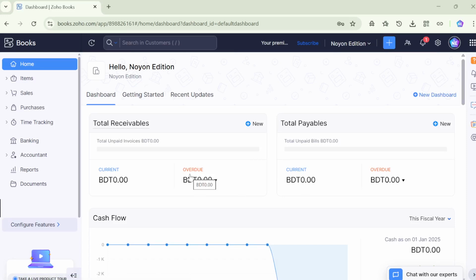Today I'll show you how to create a credit note in Zoho Books quickly and easily. Credit notes are super useful when you need to issue a refund or adjust an invoice, so let's get right into it. First, log into your Zoho Books account and head over to the dashboard.